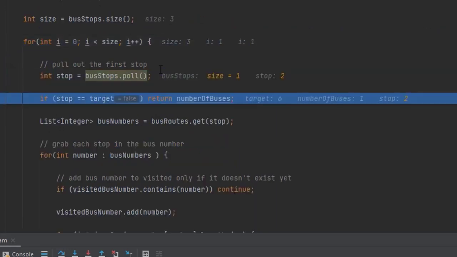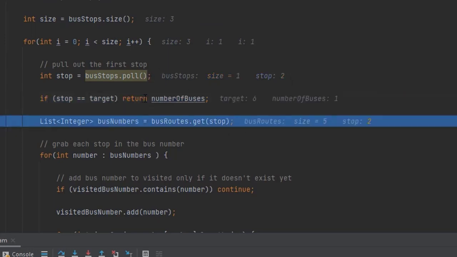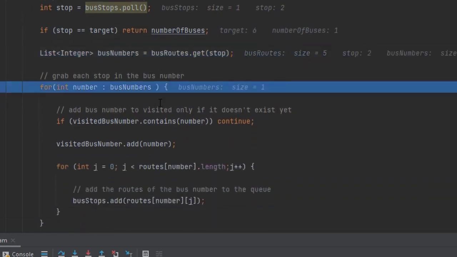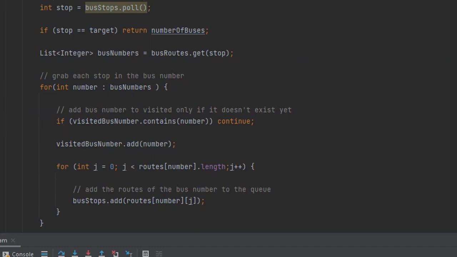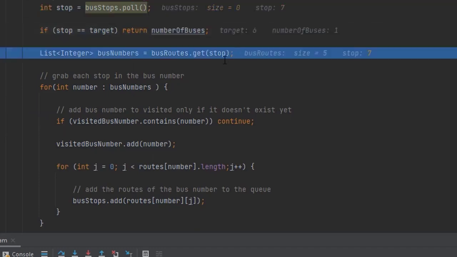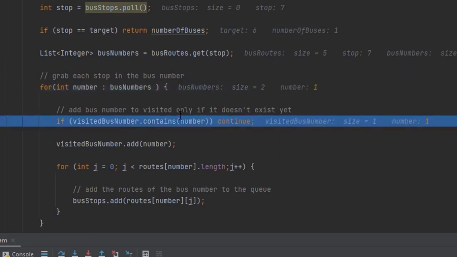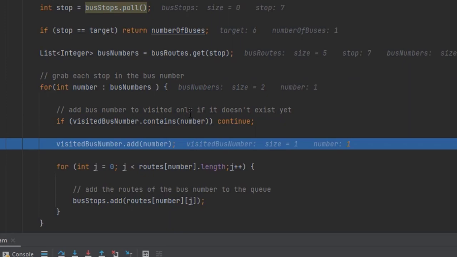Okay, so now we're going to go through the second stop, which is stop value 2. It does not equal the target. We're looking for a target of 6. So we're going to get the bus numbers. Again, this is just bus number 0. Size 1, okay. So visited contains, it does. So finally, we're going to do the 7. Get the route. Visited contains.